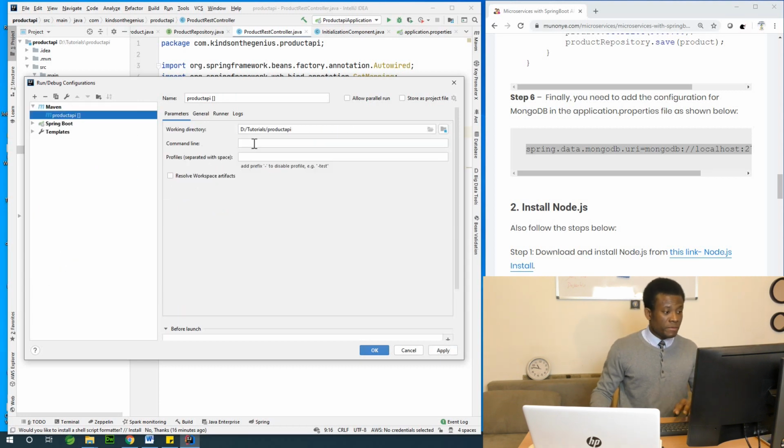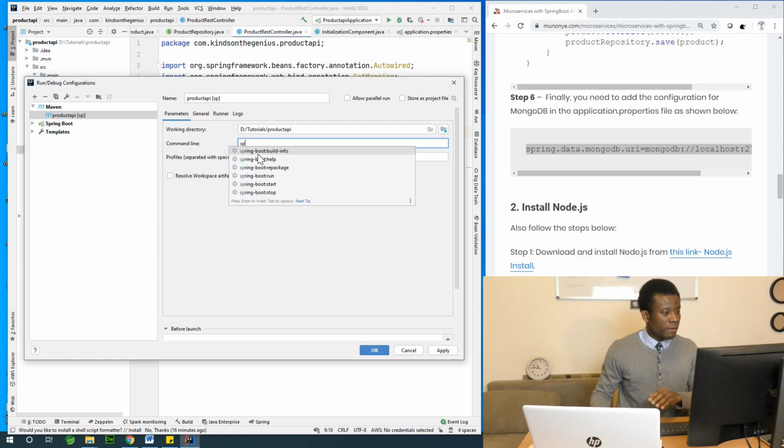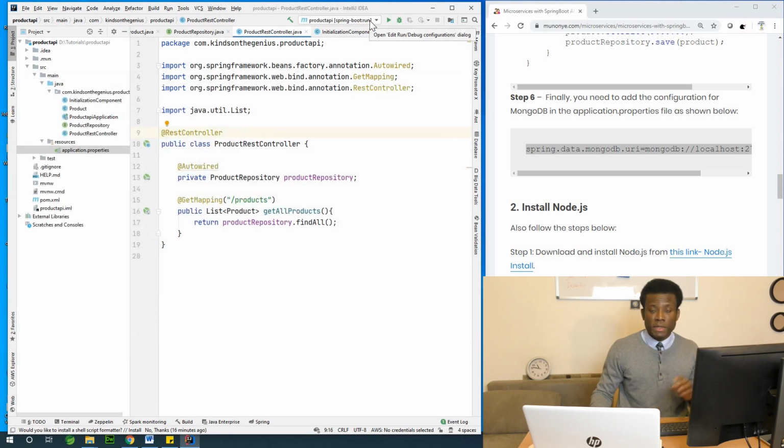Okay, so you choose Maven, and just go here and choose Spring Boot Run. So when you choose Spring Boot Run, you can say apply and say okay. So you can see that we have Spring Boot Run configuration. This is also perfectly okay. It's going to work. And you go to the configuration, choose the Maven, and choose Spring Boot Run is also going to work. So you can actually use any of these two configurations. Me, I'm going to just use the Spring Boot existing one. So I'm going to right click and run. So let's see.